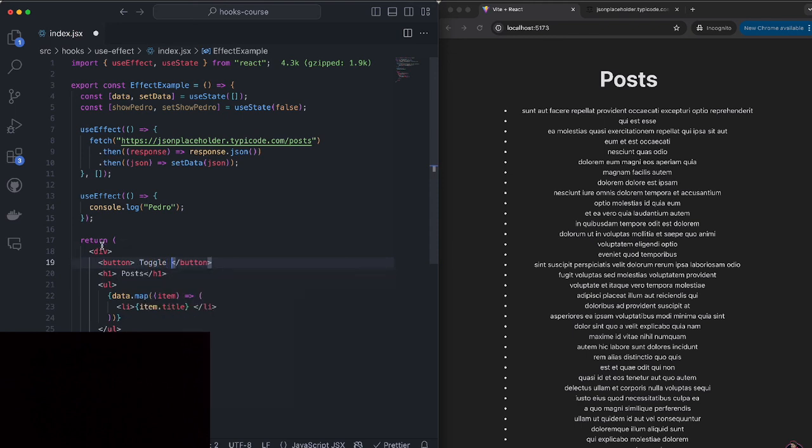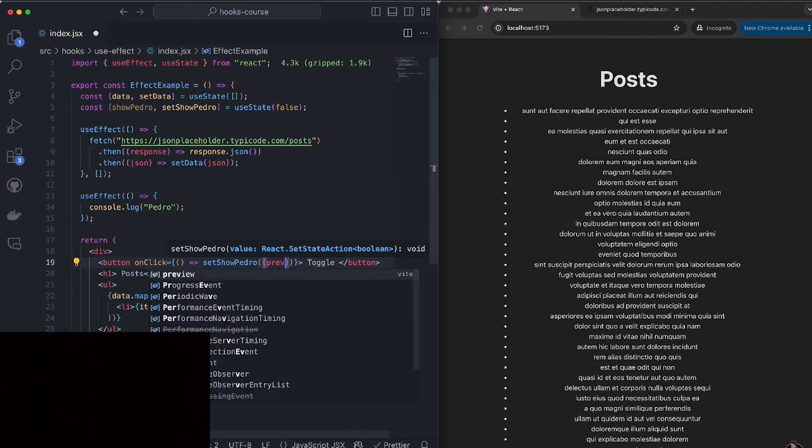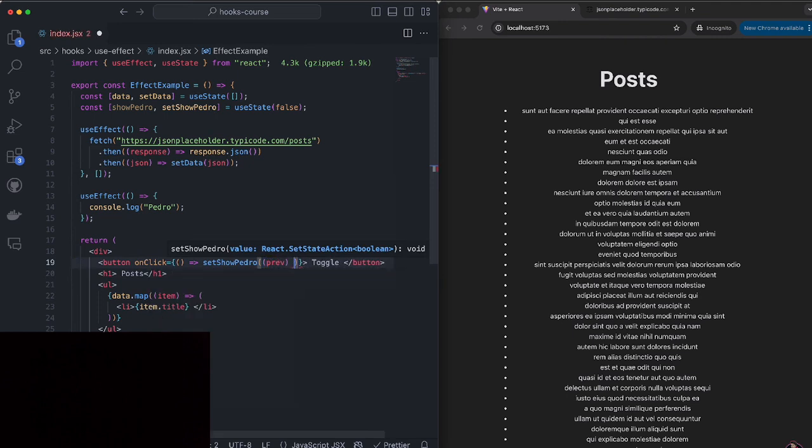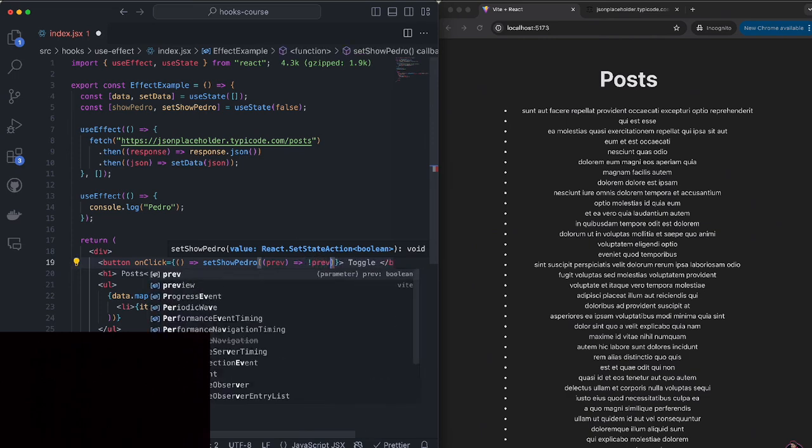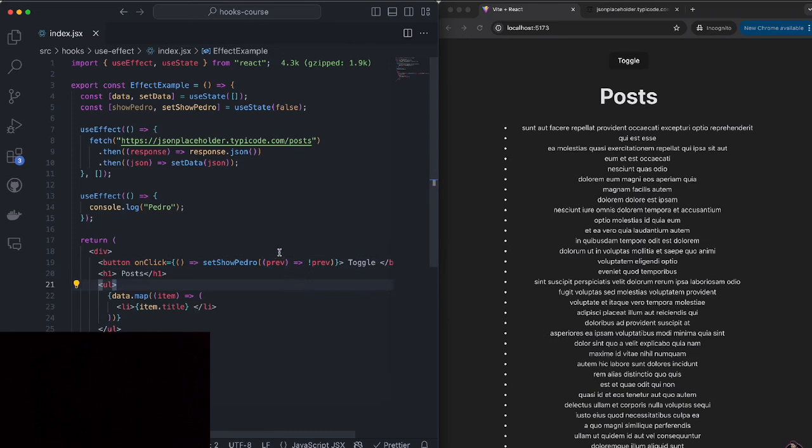I want to make a toggle. Whenever you click on this button, it will turn this state into the opposite of what it is, right? So if it's true, it will become false. If it's false, it will become true. Because I want to show you guys exactly what this useEffect dependency list does. So to do that, we'll just call setShowPedro, and we'll set the value of setShowPedro equal to the opposite of what it was before. So if it's true, it will become false. If it's false, it will become true.